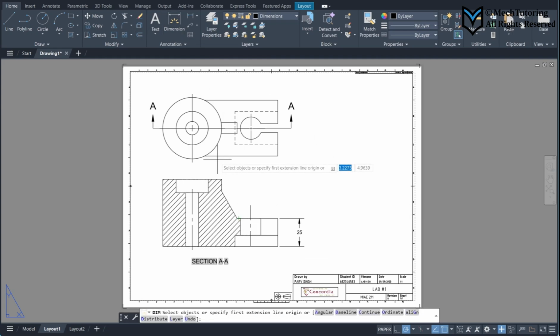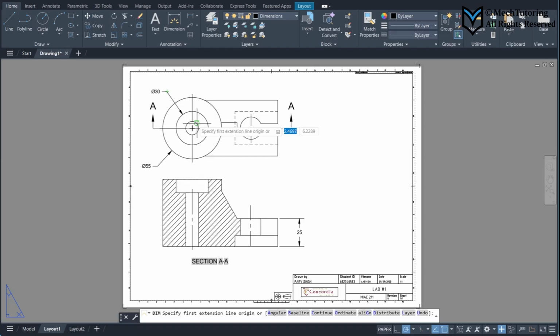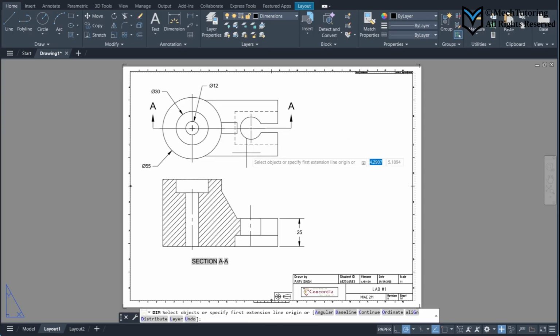Okay, to dimension over here, you know that this dia is 55, this dia is 30, this dia is 12. If it's snapping onto multiple points, you can turn off the snap from here. It's going to dimension the dia properly. You can say it's 12. Okay, and this radius is 10. It's better to say radius because it's not a complete circle.